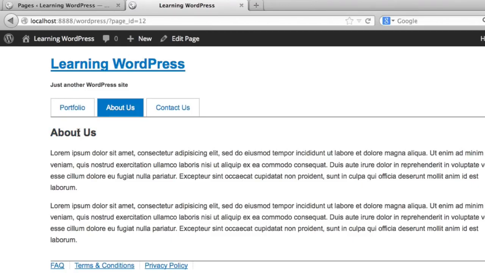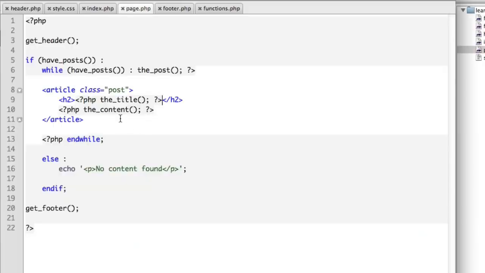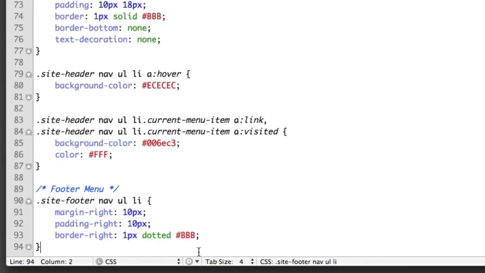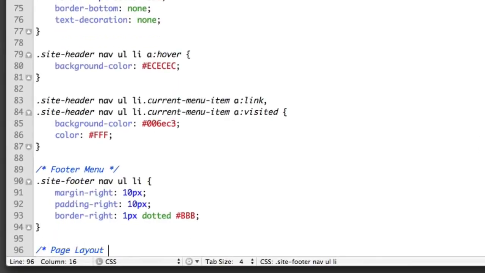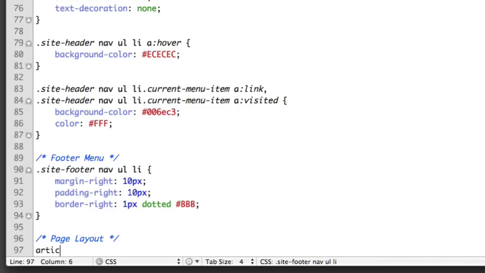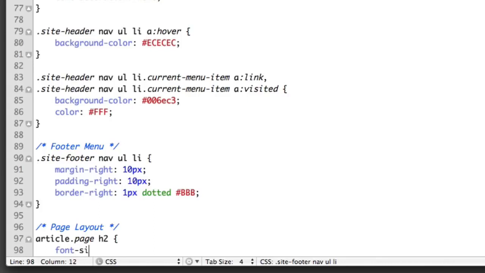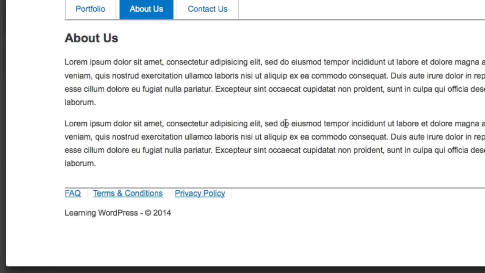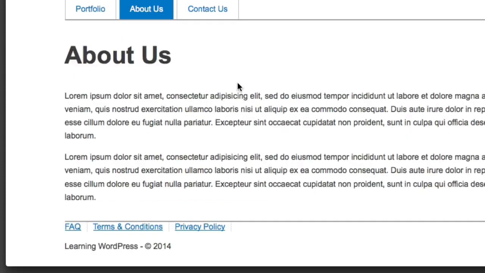And what if on a page we wanted this headline to actually be larger? Super simple. We can just add some sort of unique class now that we're on a page. So perhaps we add a class that says page. Then in our style sheet, we can create a rule, page layout. We can say for articles that have a class of page, target the heading level 2 and make them a larger font size. So we could say 300%. So if we refresh, you can see that that's taking place.